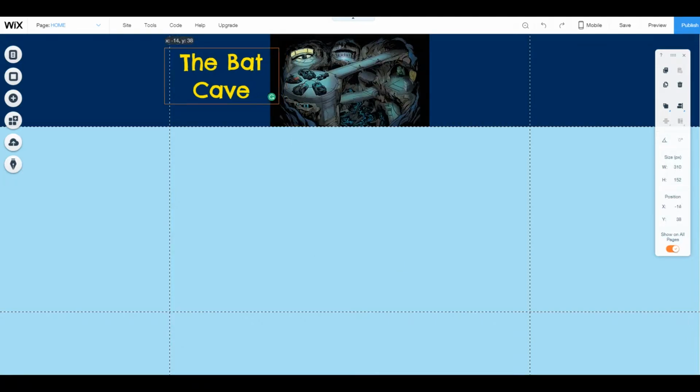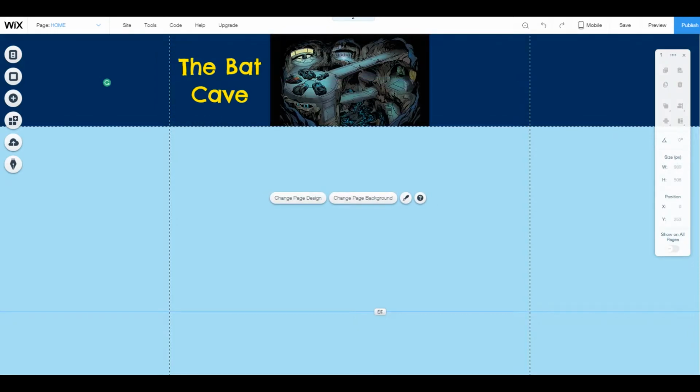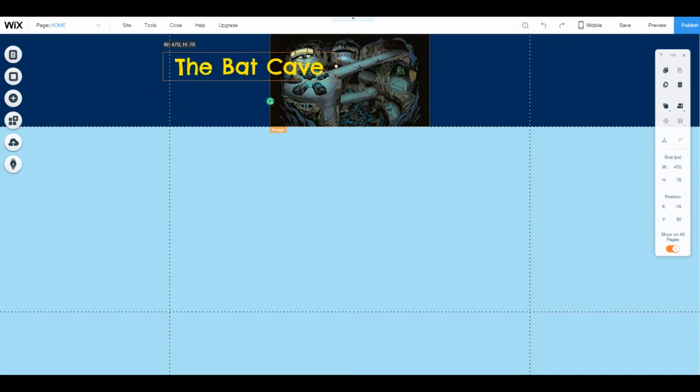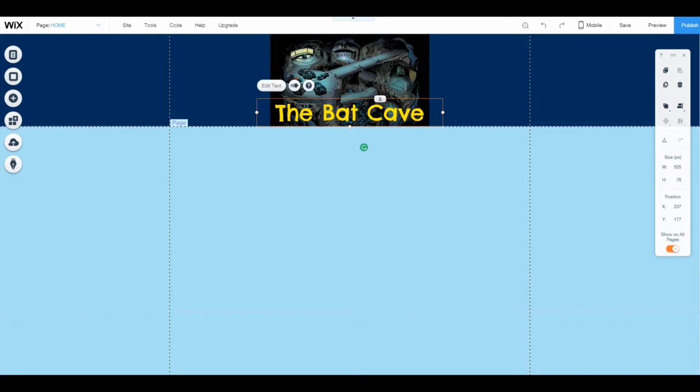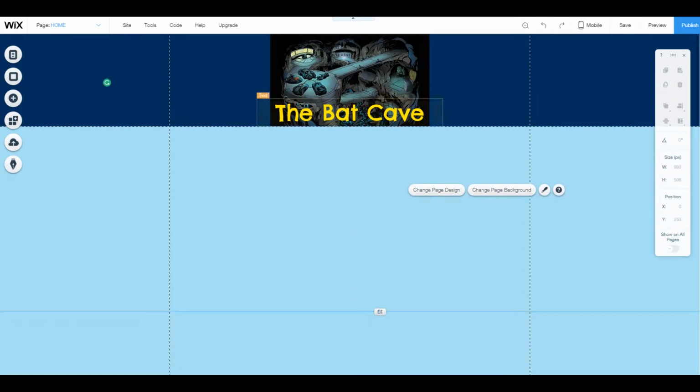And now we've got the Bat Cave. As you can see, purple lines come up, so it's snapping it to the middle of the header, which is really nice to be able to do. Leave it there. If we click away, yeah, that looks okay. We could also maybe stretch it out and have it down the bottom. Yeah, you could have it there as well.